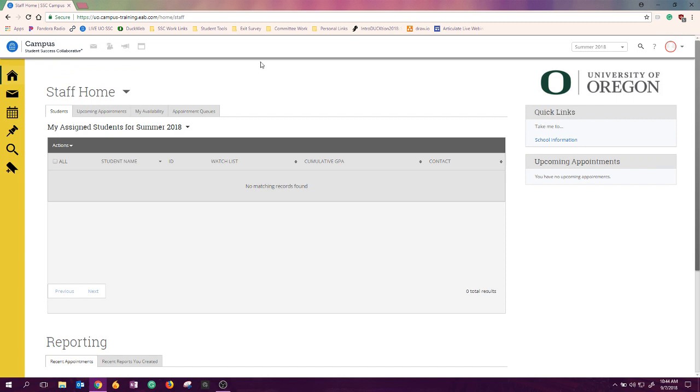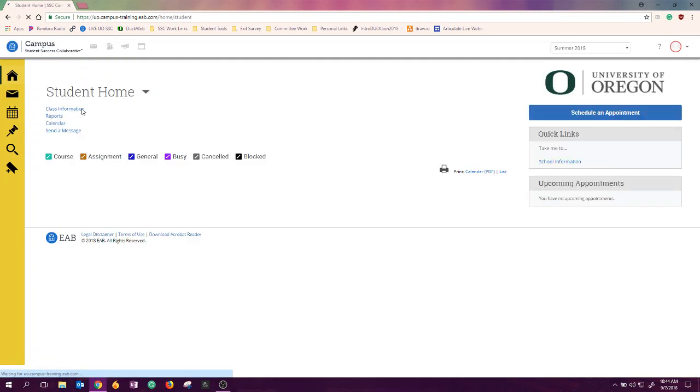uo.campus-training.eab.com, once you log in with your UO Duck ID sign-in, you should see a menu like this once you have advising access. You'll have a staff homepage that you'll be able to do staff work from. And you also are a student here at the University of Oregon, so if you click this drop-down menu and click Student Home, you'll be able to see your student information.